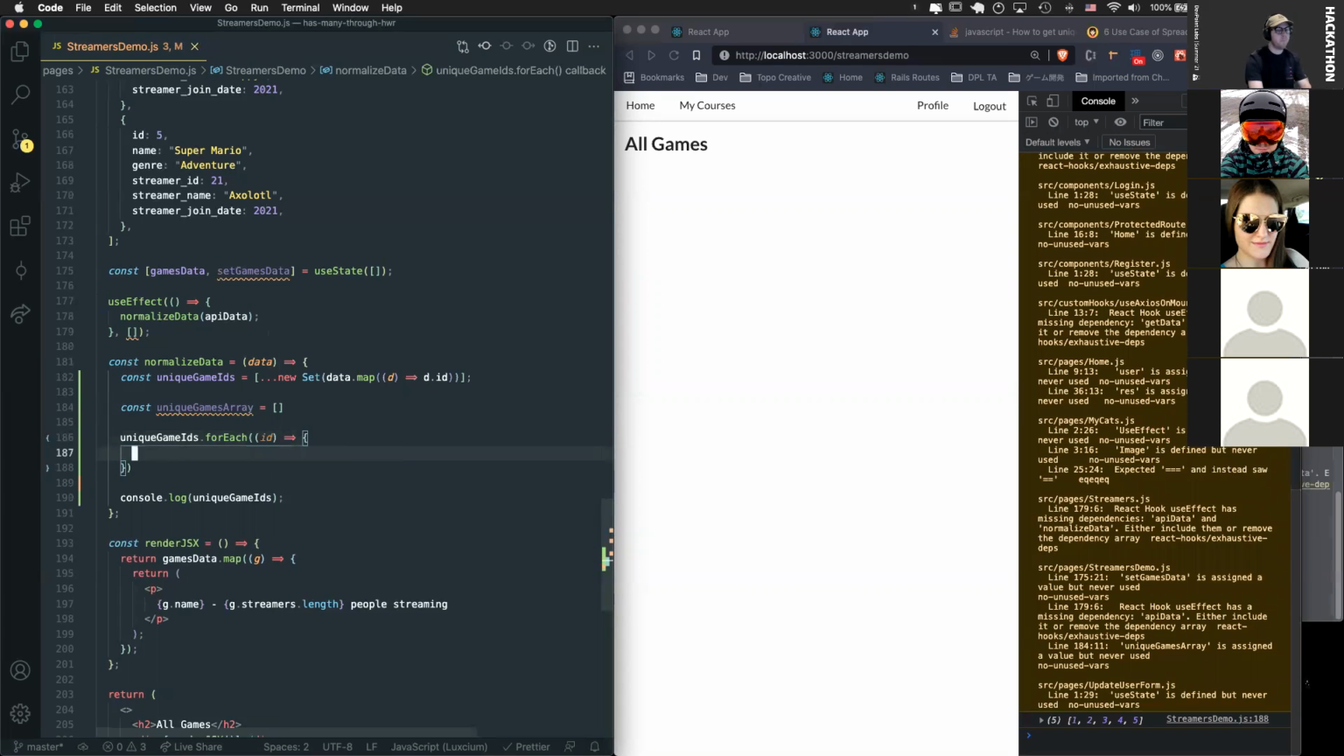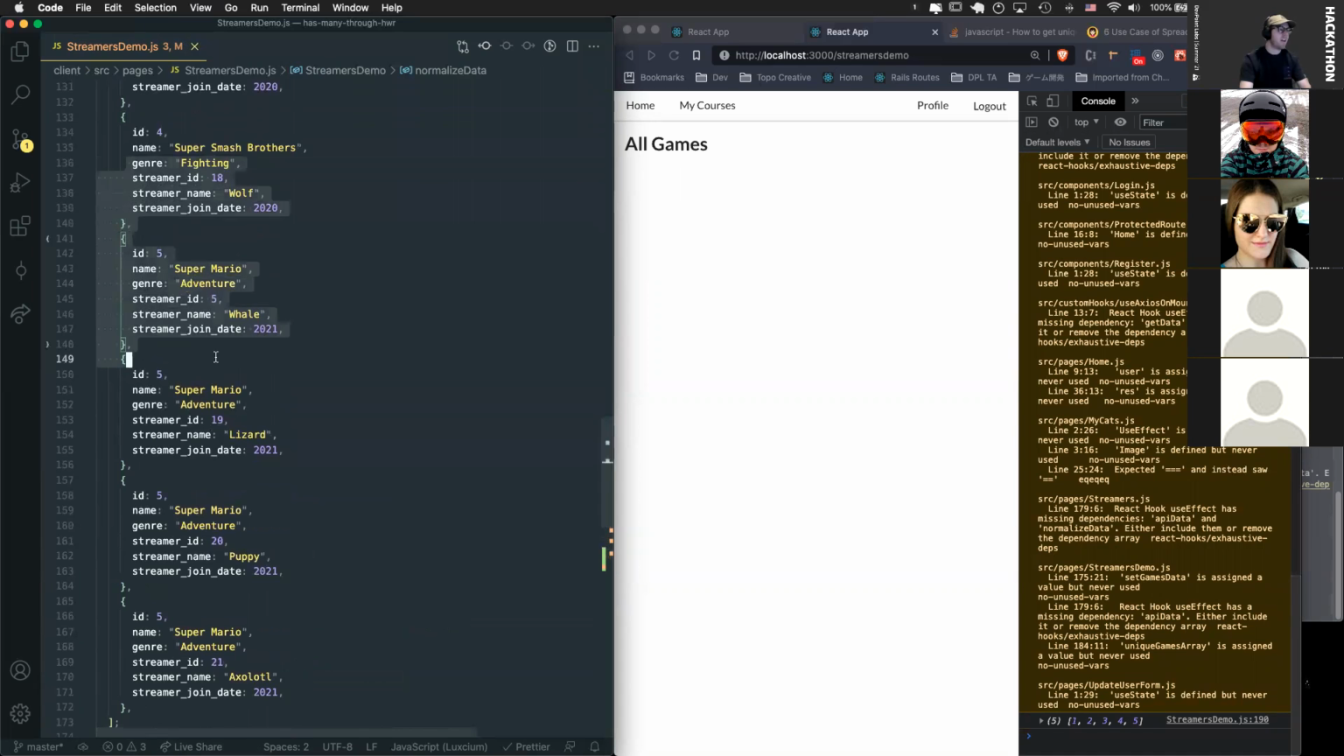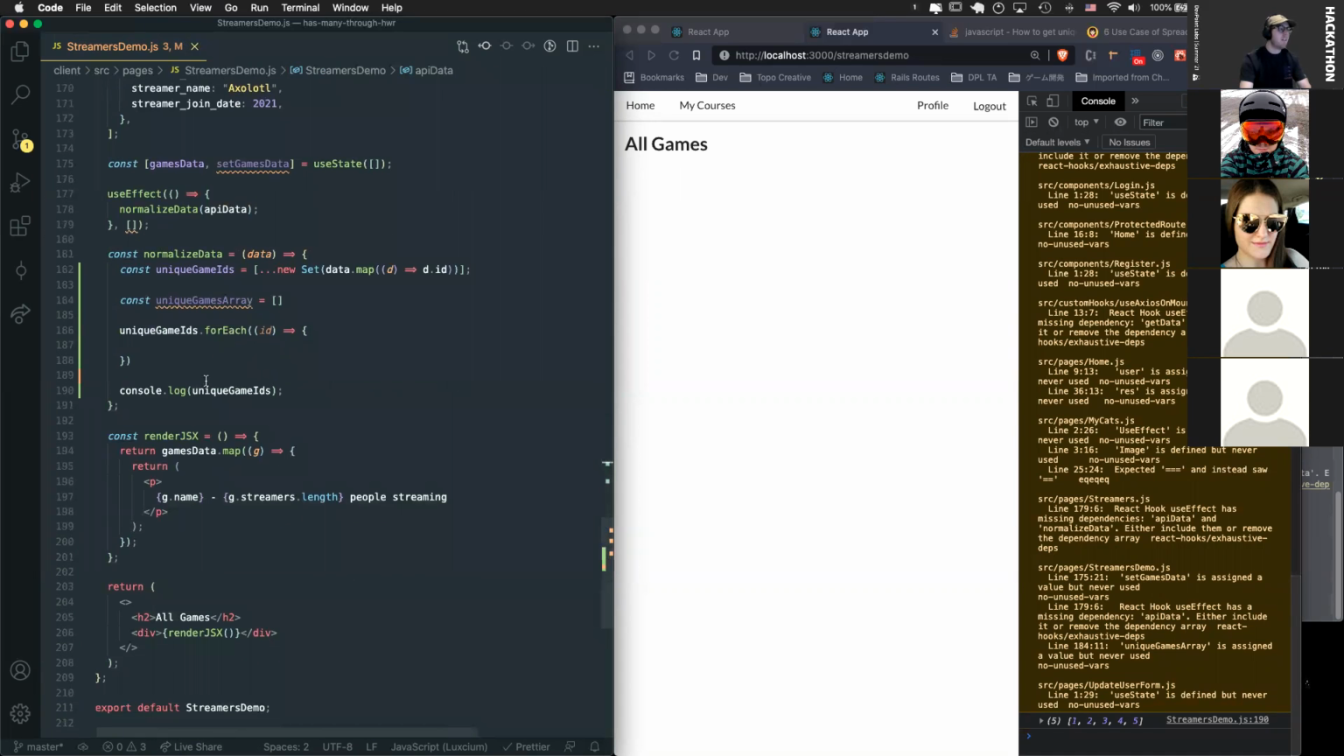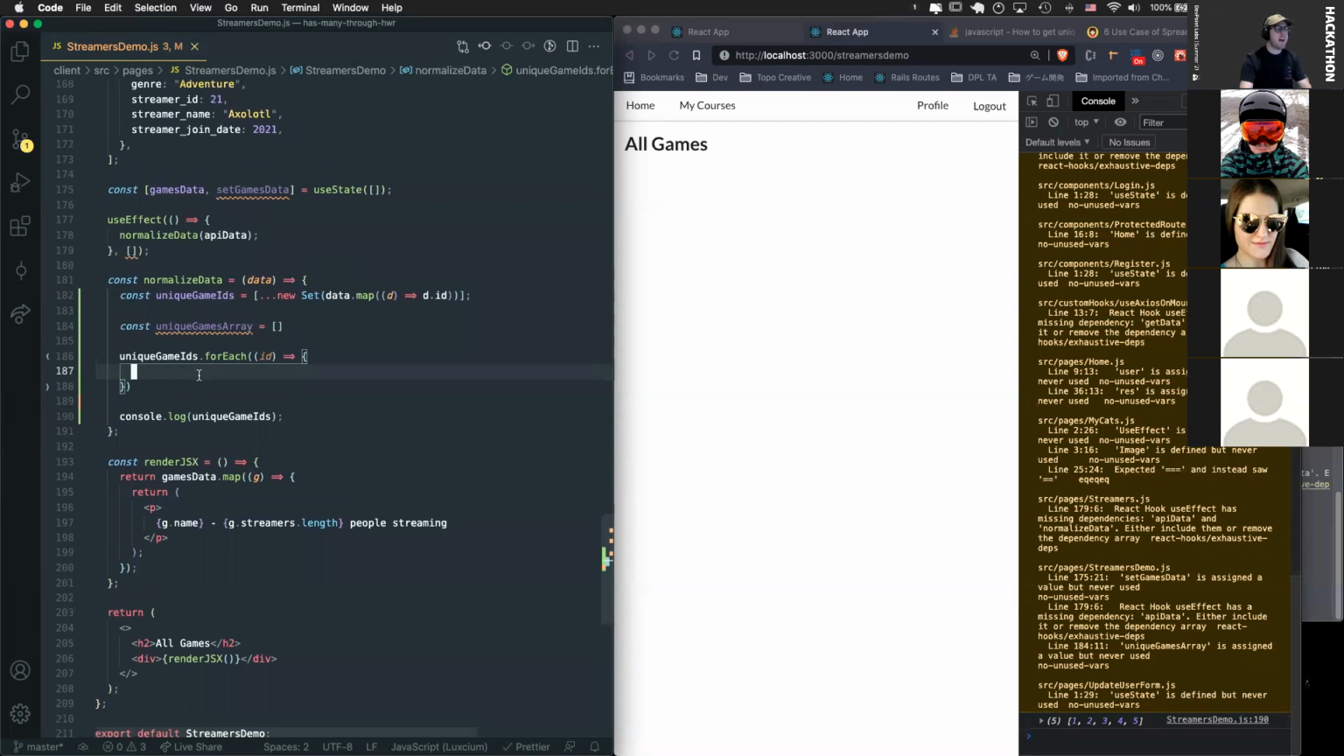There's our for each loop. And let's say that we want to go through this data, which is this data here, which are API data. Let's go through that data and basically grab and pull out each instance of that game.